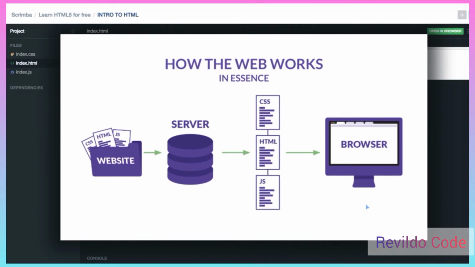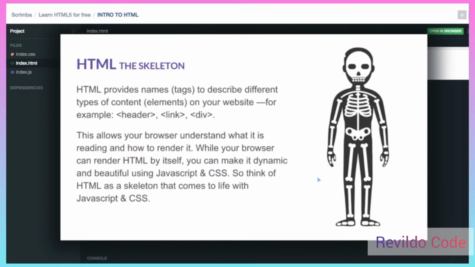Your browser will first load the HTML, which may reference other CSS files and JavaScript files, and will load those references in the order that they are listed in the HTML from top to bottom. So CSS and JavaScript is built on top of HTML elements like skin on bones. Think of HTML as the skeleton.